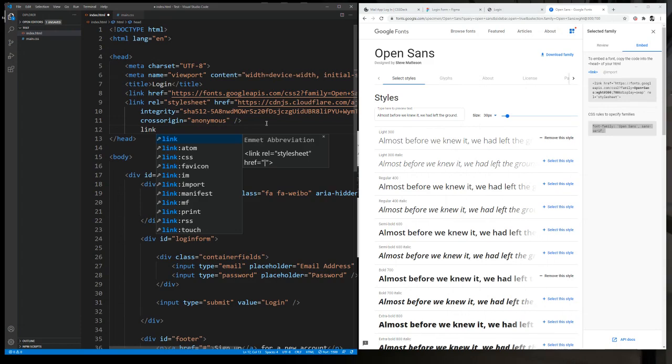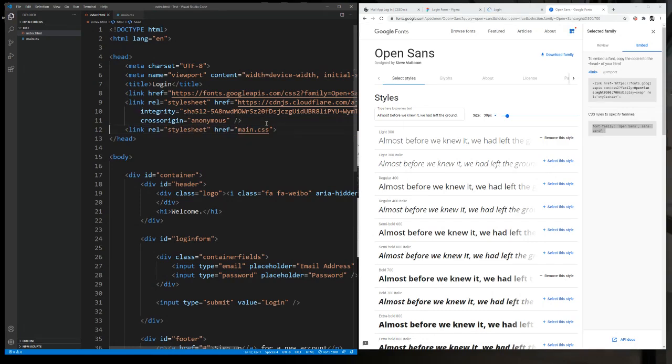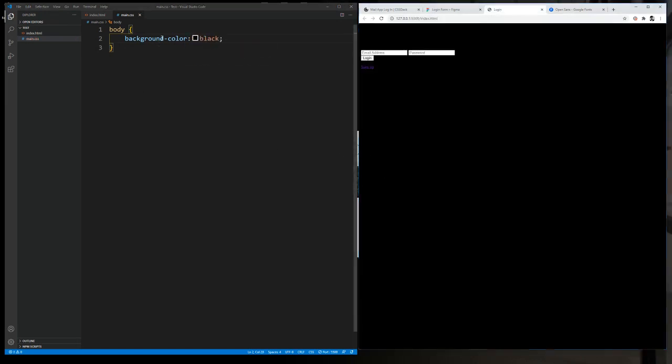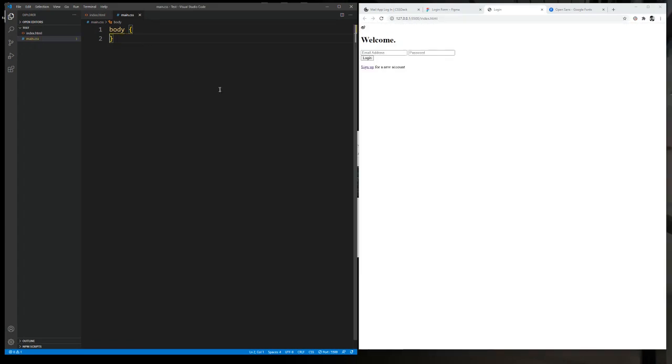So let's reference it. Since I have the style sheet in the same folder, I'll just reference it like this. And so it's connected. Now we can see, we'll just use the background color property to see whether it is connected or not. So let's try. Yep, it's connected. Perfect. So this is done.